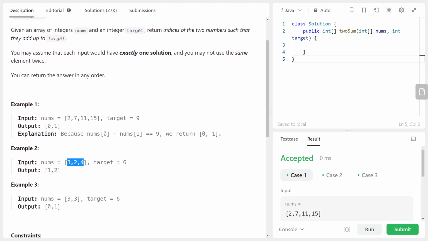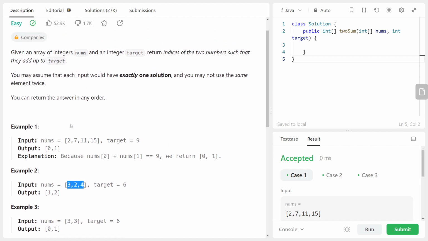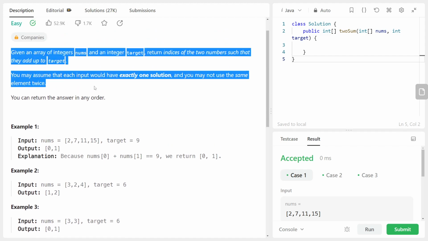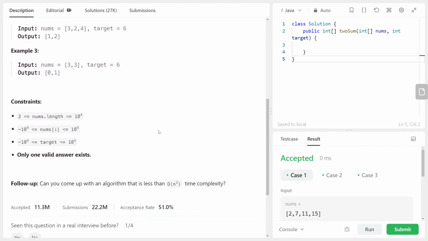We can see that it's in an unordered state, and that's important. When you read this problem, you notice it doesn't say that the input is sorted. When you read problems and they don't say that the input is sorted, you should assume that it is not sorted. Okay, let's look at the constraints.